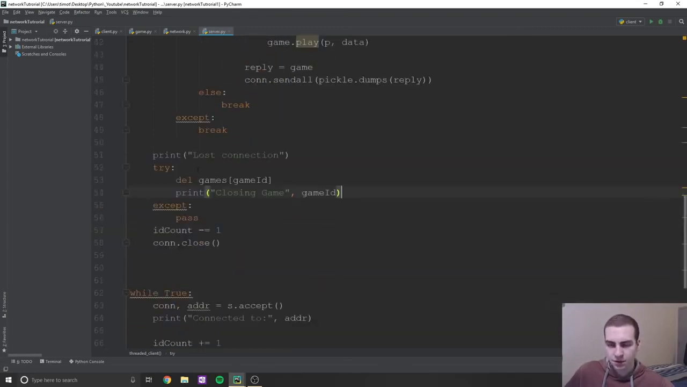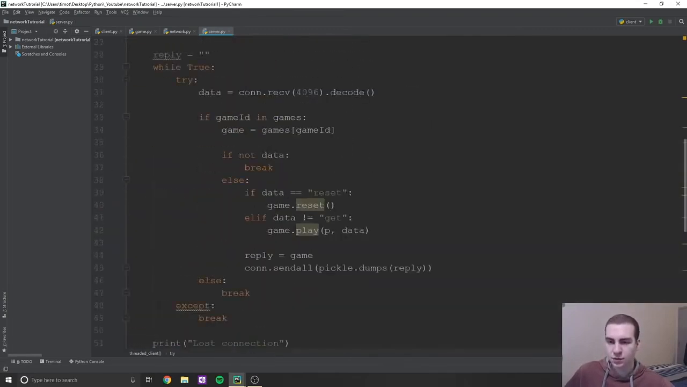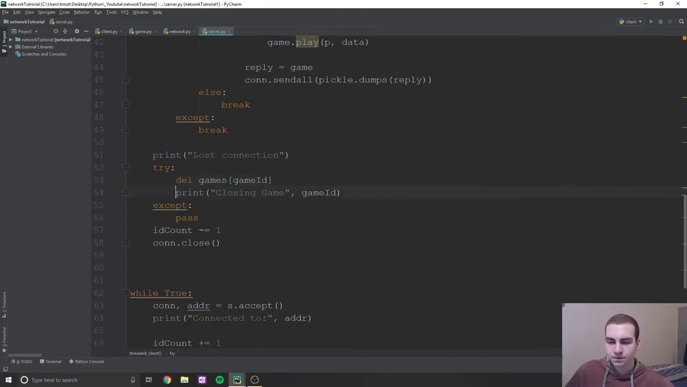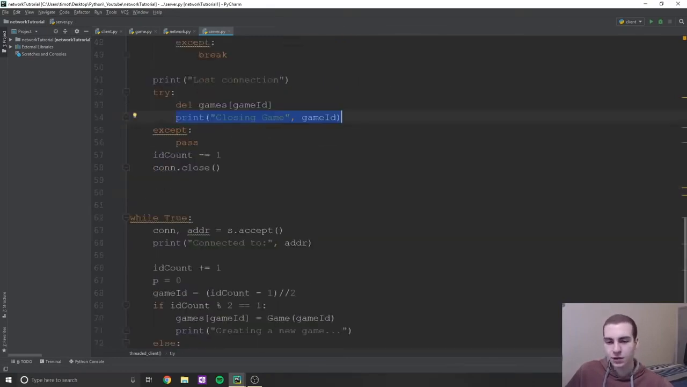So what we're doing down here essentially is if we break out of this while loop, so for example, if the game no longer exists, we're going to break. If something goes wrong with this getting data, so like the player disconnected, we're going to break. We're going to say lost connection. We're going to try to delete that game. The reason we have this try here is because if both players disconnect at the same time, one player will delete the game before the other. So if we try to delete a key that doesn't exist, we're going to run into an issue. So we try that. If that works, we will say print closing game, and then we'll say that game ID. Otherwise, we're going to pass.